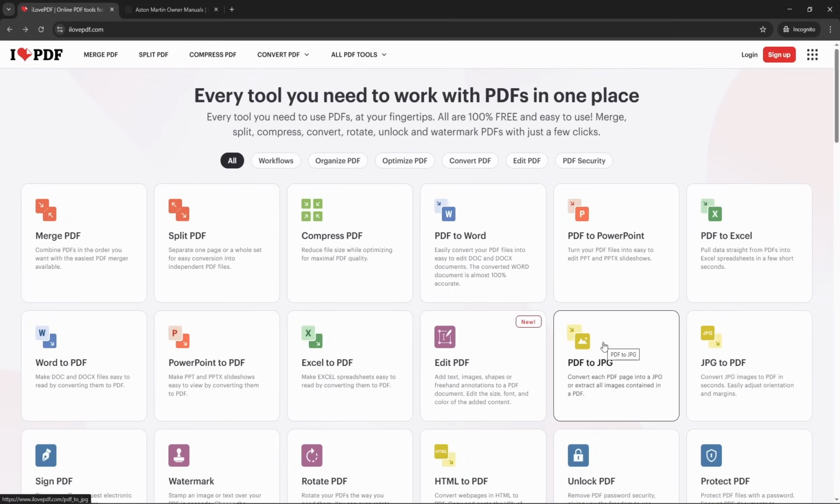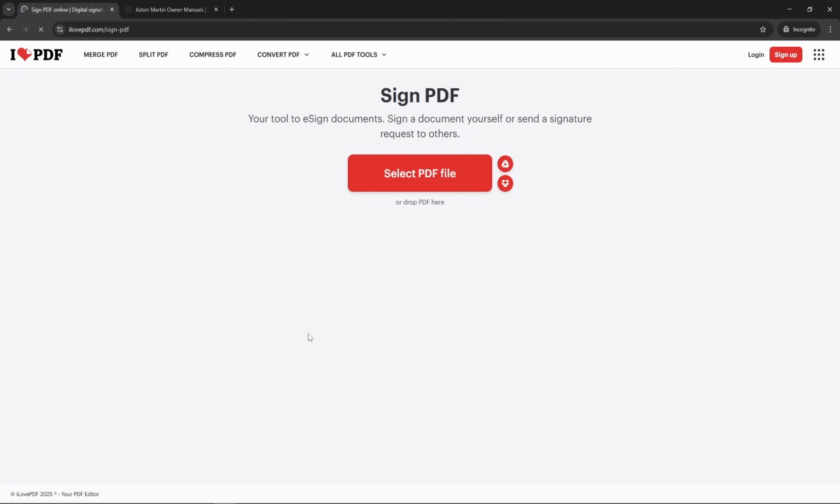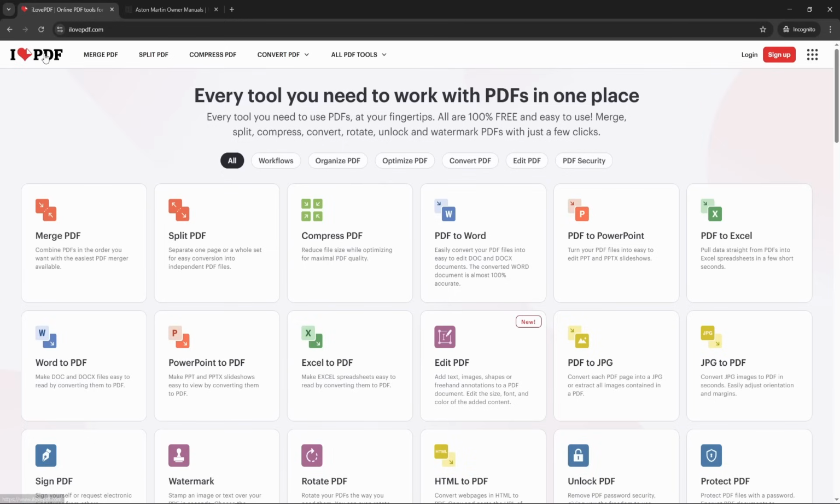You can use this to help sign. Let's say, for example, you're looking to sign a contract, right? Let's say it's a rent contract. You can do it here. You can just press sign, add your PDF, Bob's your uncle, and your cousin, and your auntie, and you can do it right here. Like, this is a massive no-brainer.